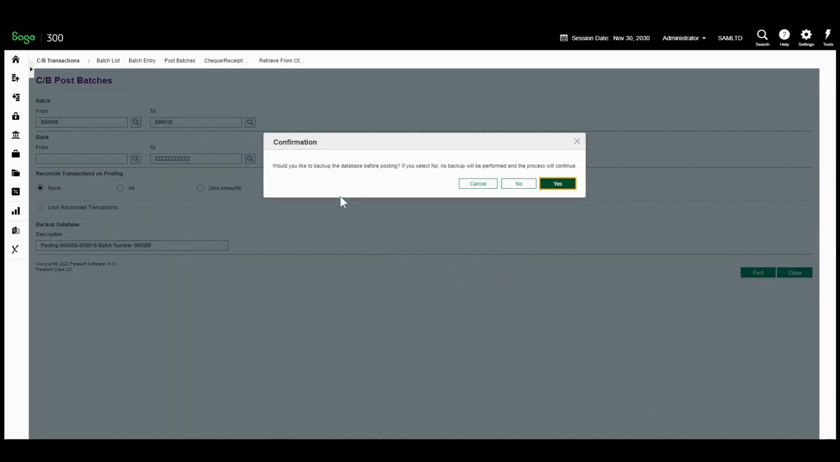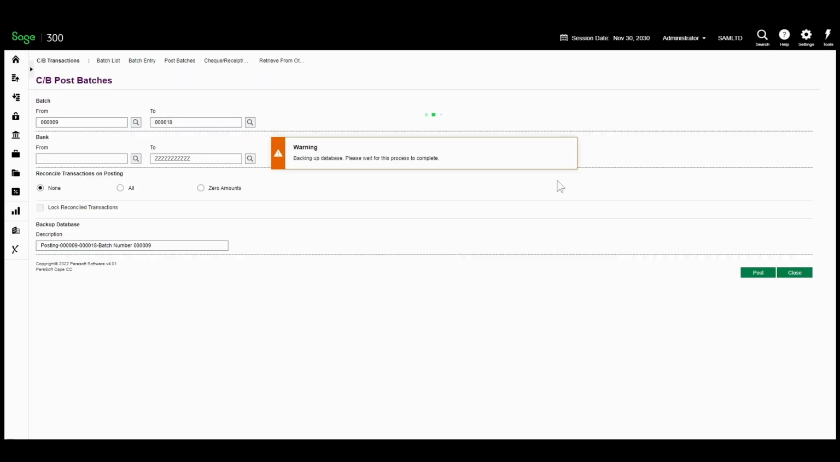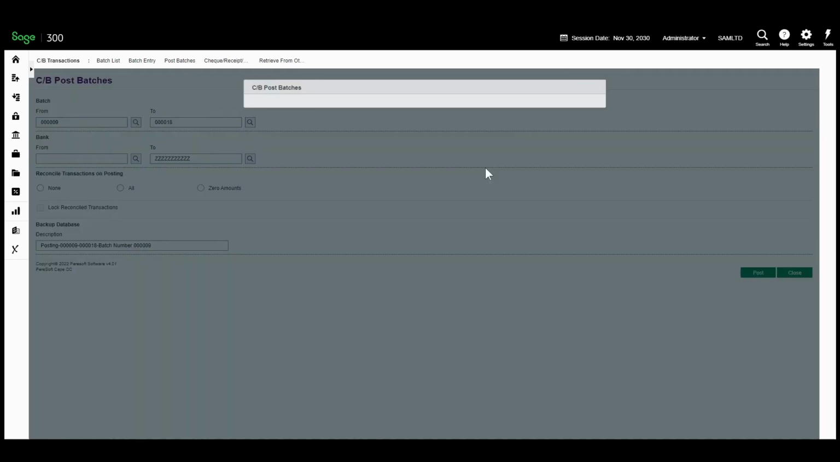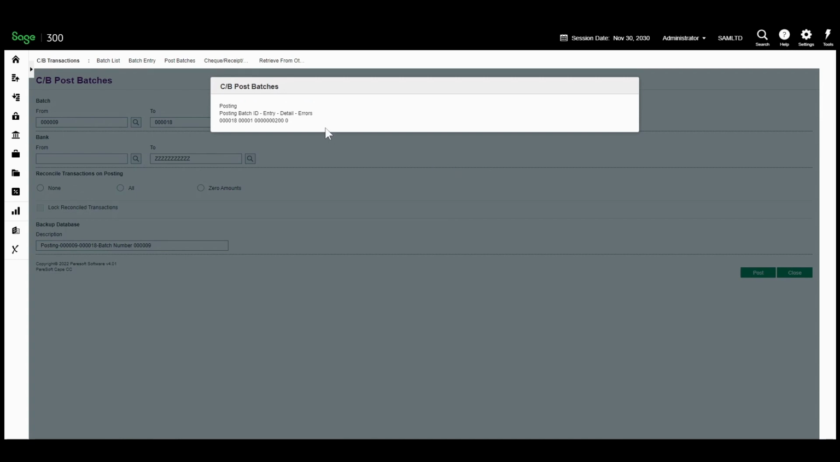And again, this is a confirmation message asking, would you like to back up the database before posting? If you select no, no backup will be performed and the process will continue. This is a confirmation that we had enabled in backup setup. If we hadn't enabled it, the backup would have been done automatically without the user having to confirm. I'm going to proceed and select yes because we want to proceed with the backup. Here you can see the backup has been completed and the batches are now being posted.